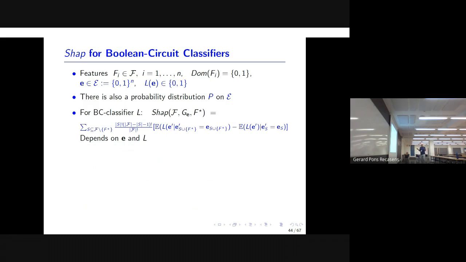This is, again, nothing new. All I have here is the formula for the Shapley value. It's the same I had before. The L is the label that you get from the circuit. So I haven't changed anything. The label is obtained now, in this case, from a Boolean circuit. So just to refresh your mind about what we are dealing with. It depends on E and on L, of course, the classifier and the entity at hand, because this is the same E I had everywhere.